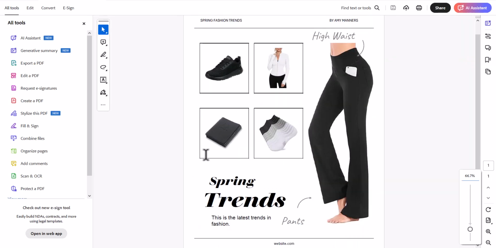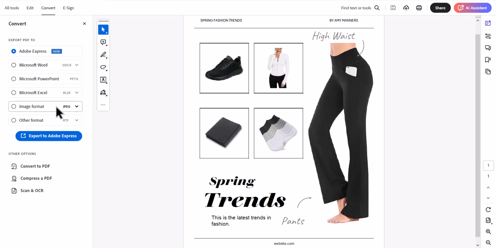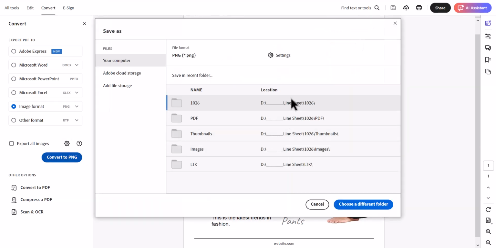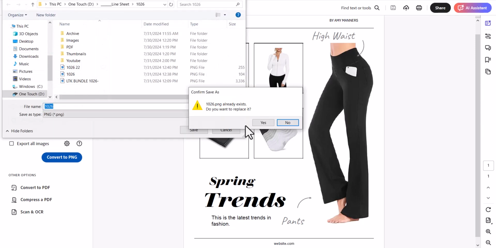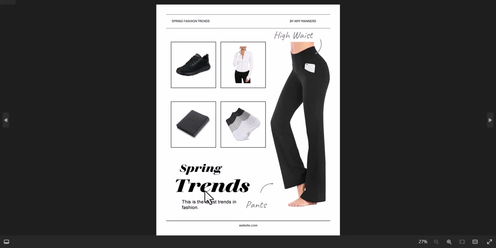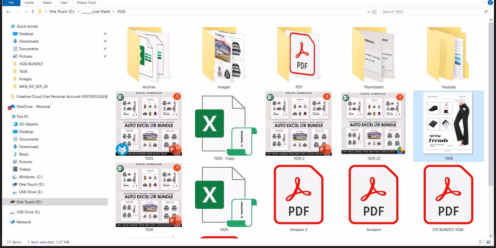What you could do is export. If you have Adobe Acrobat, you could export it, or if there's some free online versions of PDF, you can export it to a PNG. And let's do that. We're going to put it in the same folder, and I'm going to say yes, and I'm going to open that up. And once again, you can see this is a high-res image. You could easily place it into any apps that you're using. And you can see it's a 1.57 megabyte image.